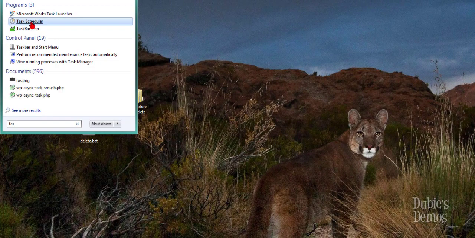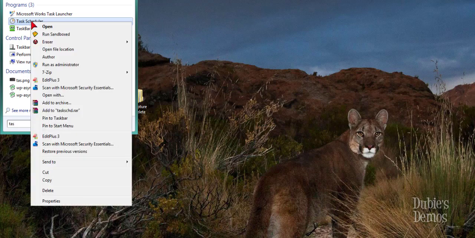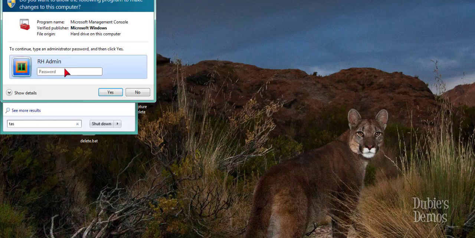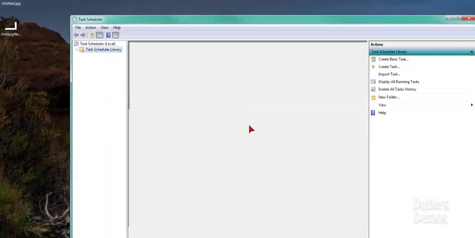and you should see Task Scheduler pop up here. Now, if you are running Windows as a user, which I highly recommend you do instead of as an administrator, just for security reasons, you'll want to right click on this and choose Run as administrator. And you'll have to, of course, give it your administrator password and click Yes.